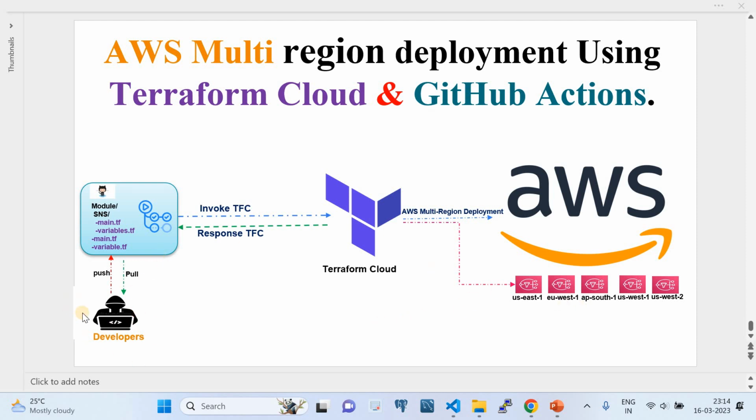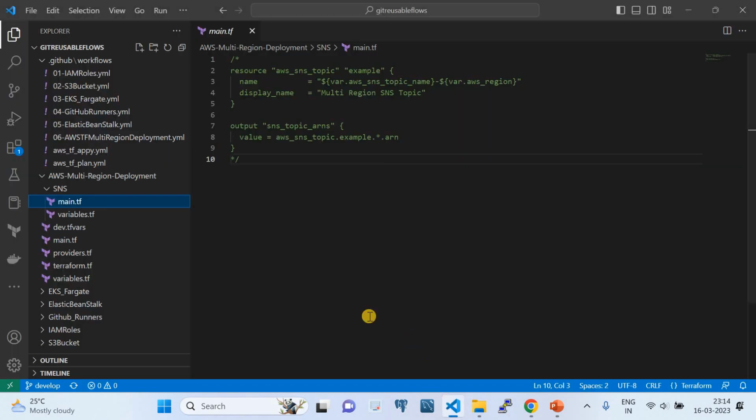So the flow is, whenever a developer makes a commit or pushes the code, that would invoke the GitHub Actions workflows, which interact with Terraform Cloud. Terraform Cloud compiles the Terraform files and spins up the infrastructure at AWS in the multiple regions. Okay, so that is what this demo is all about. With that, now let's go to the code side.